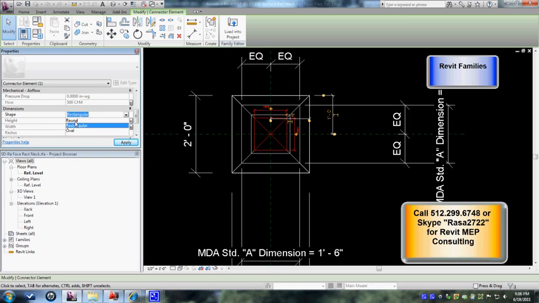So let's try to change it to round and see what happens. And hit apply, see it becomes a round, and then you can go back and change it to rectangular again. So this is where the duct connectors get their shapes. You have the option of choosing three different types.